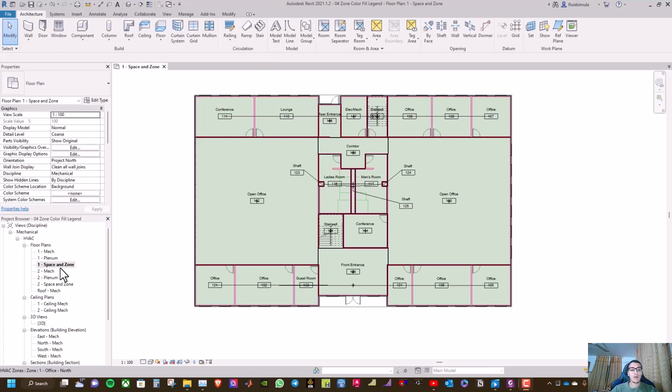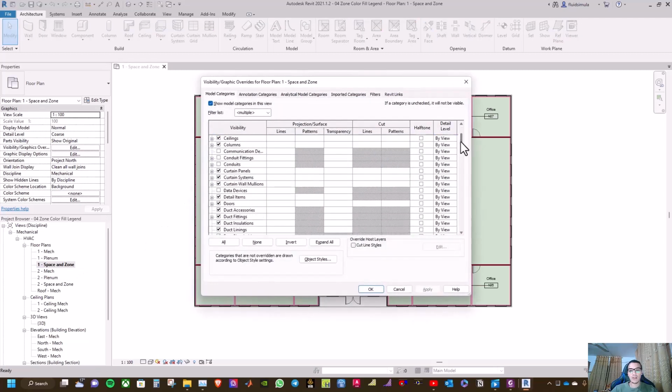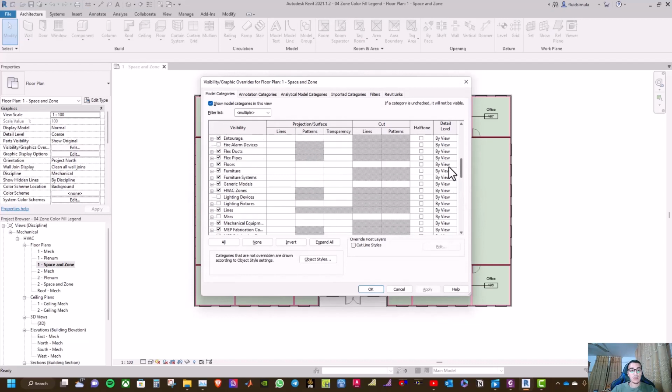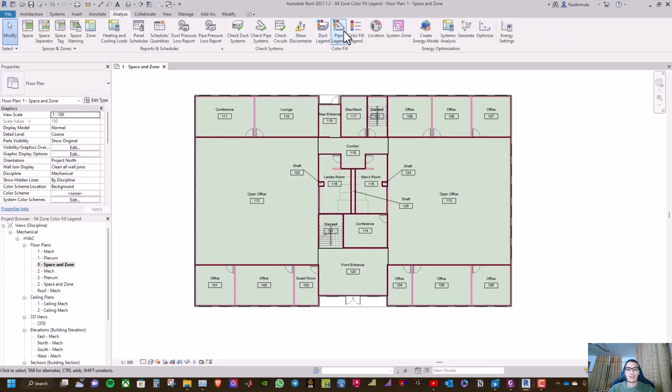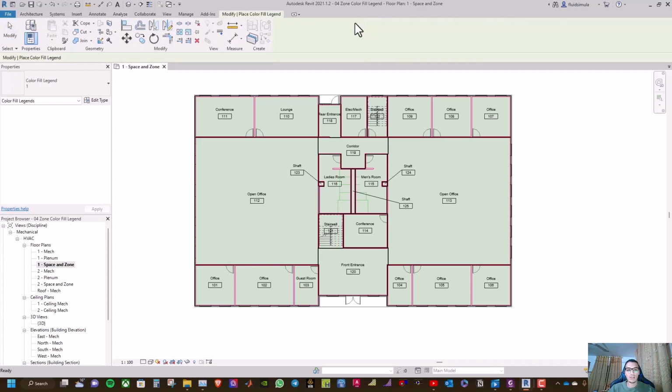First, double-click on one space and zone view, and then type VG and turn off reference line under HVAC zones, and click OK. Then, under Analyze tab, select Color Fill Legend.